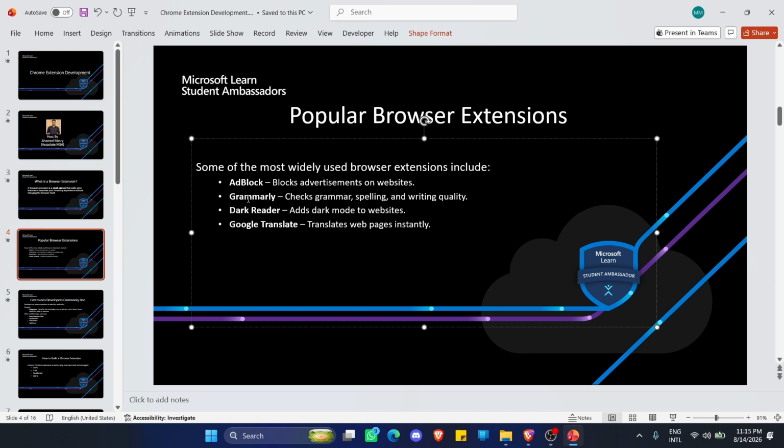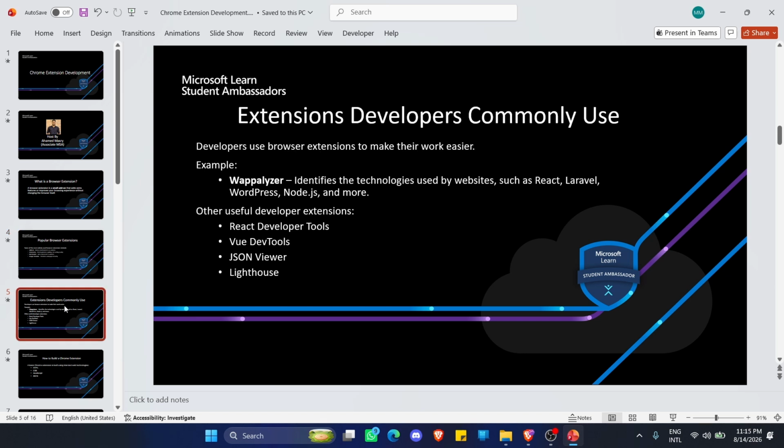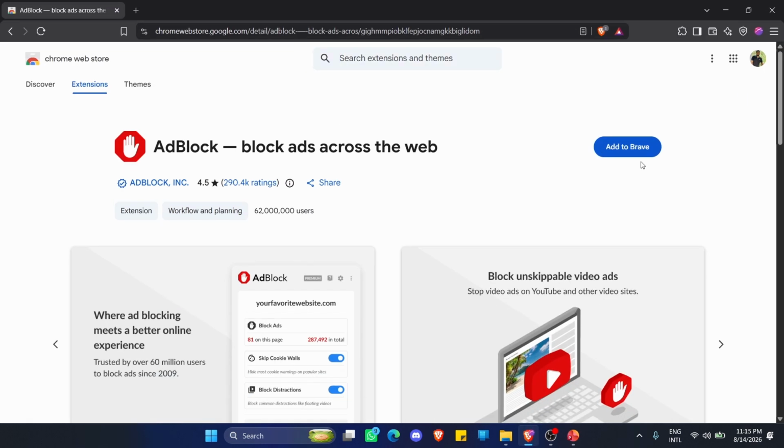Grammarly. Most people know about Grammarly. We use Grammarly for spelling and grammar checking. Dark Reader, Google Translate. Extension developers commonly use Wappalyzer. I already showed the Wappalyzer tool.